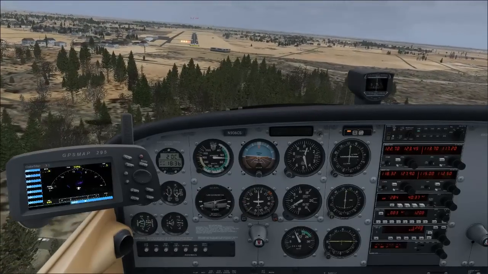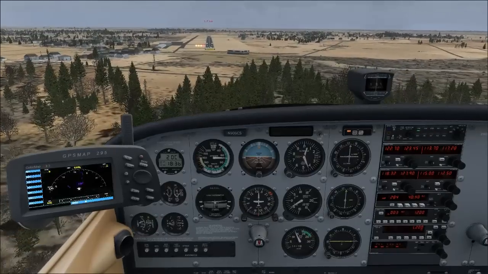Okay, we don't want to set landing flaps until the runway is made, or the field is made, and it's not made yet.